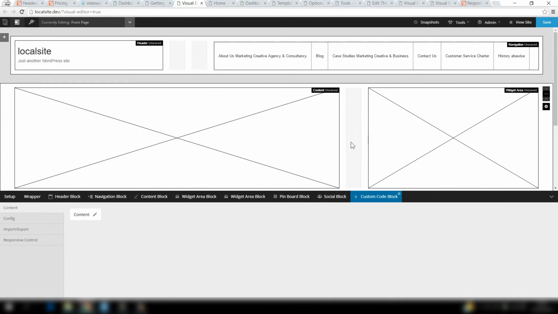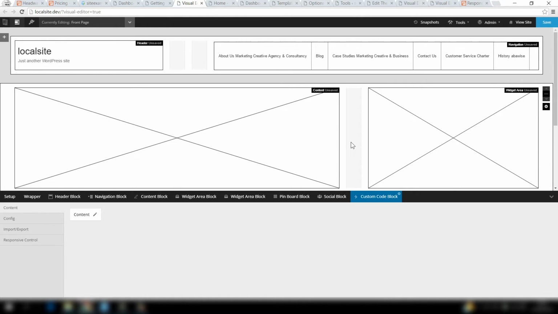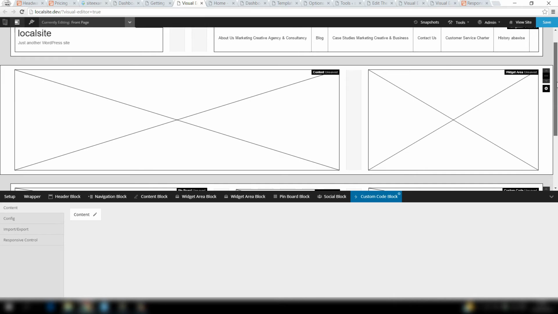Okay, so now we've added a range of different blocks in different wrappers, as you'll see in Headway. In this particular design, we've utilized 4 different wrappers, and in each wrapper, we've added a number of different blocks. At the top, you'll notice that we've got the header block on the left-hand side with a navigation block to the right. In the second wrapper, which is below that, you'll notice that we've got a content block with a widget area to the right.